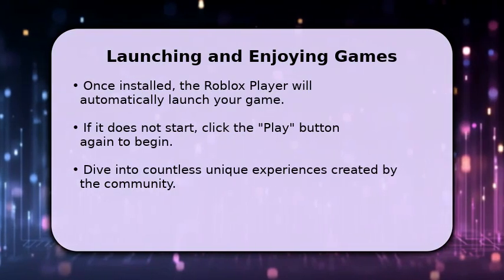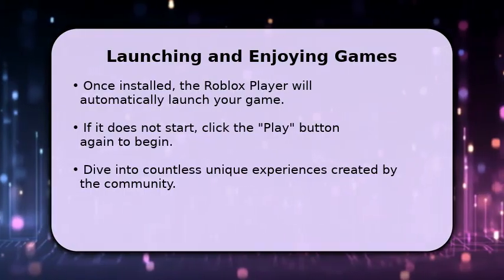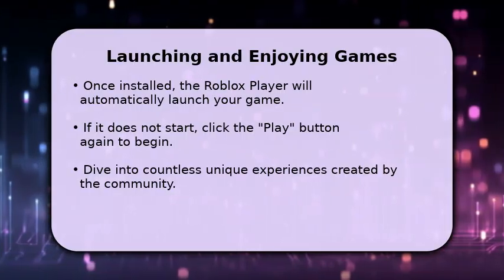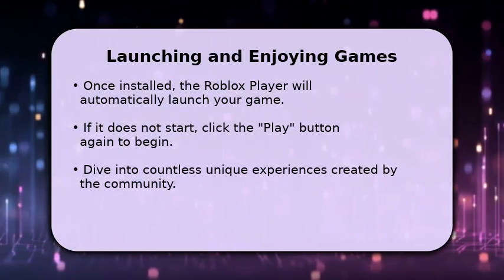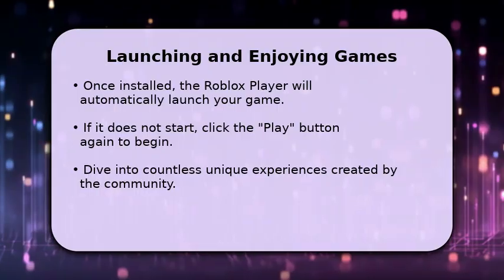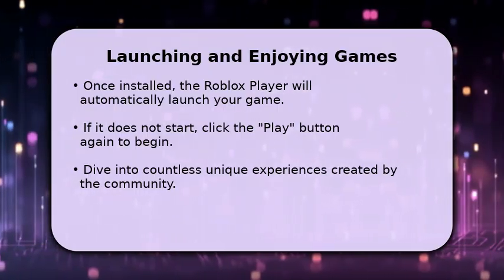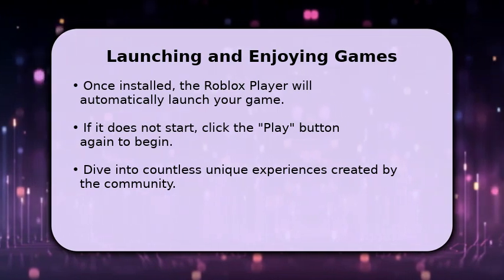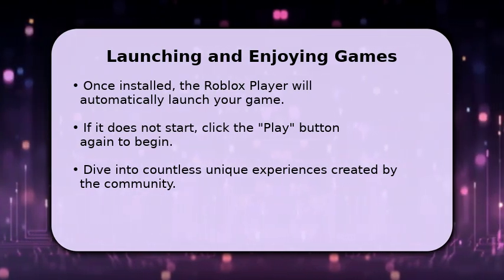With the Roblox player successfully installed, your chosen game should automatically launch within a few seconds. If for any reason it doesn't, simply click the green play button on the game page one more time. The Roblox player will then open, and you'll be ready to immerse yourself in the game. Enjoy exploring the millions of creative worlds Roblox offers.